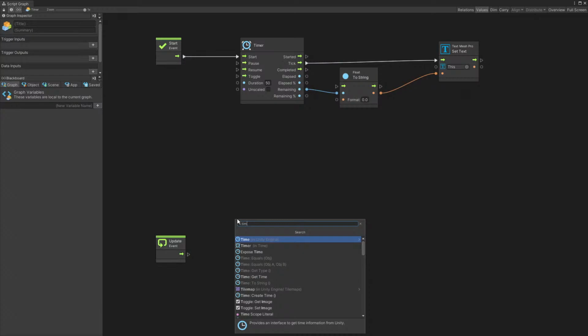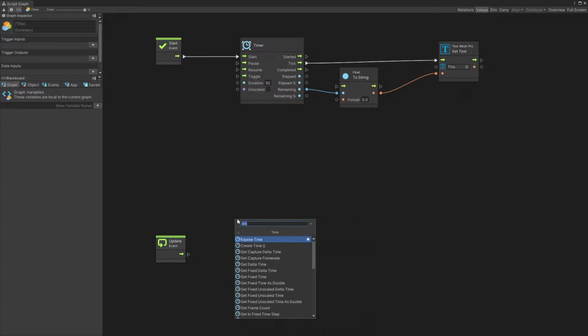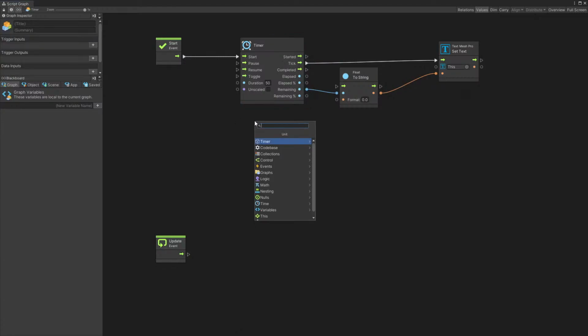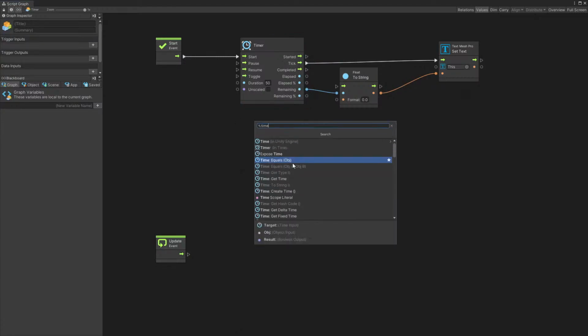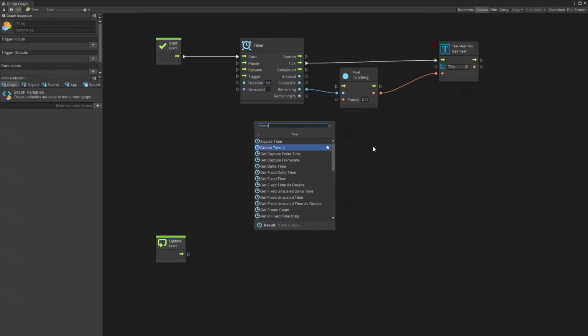If we look for time, we have some values that we can get here. So we can get delta time, Time in Unity Engine. We have delta time, and you can see at the value that you get.